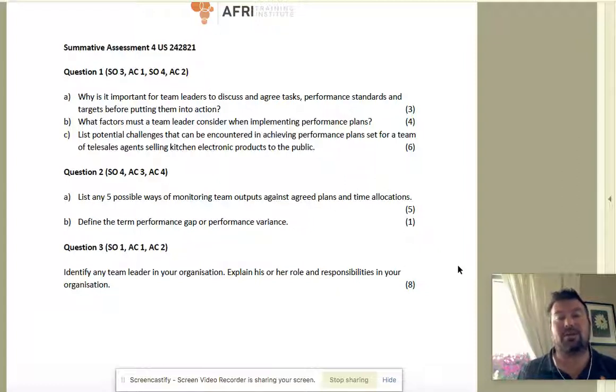Then what factors must a team leader consider when implementing performance plans? If you go back to your workbook, page 28, it will give you some ideas, but obviously in real life, in practicality within your organization, it might be slightly different. Then question C, list the potential challenges that can be encountered in achieving performance plans set for a team of telesales agents selling kitchen electronic products to the public.